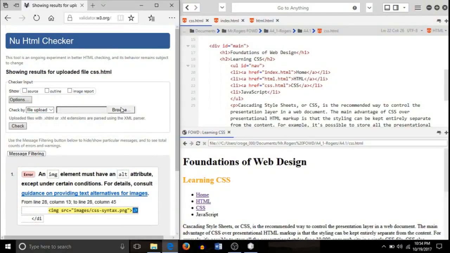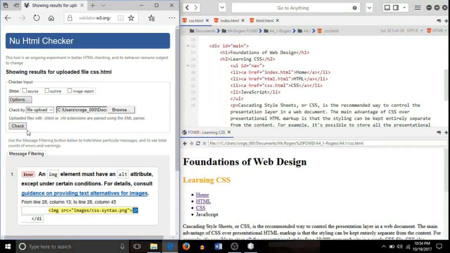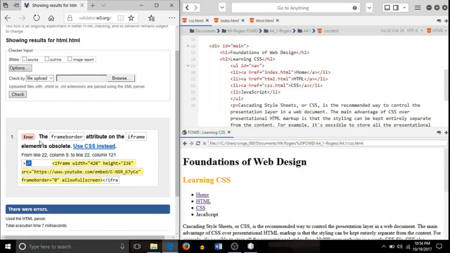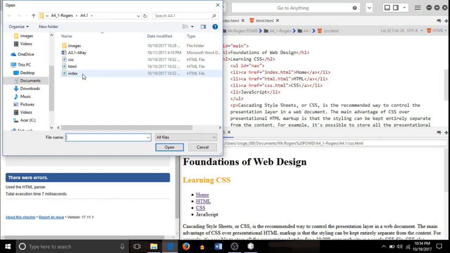Okay, and then let's do another file. So let's check the other ones. HTML.html, check. Frame border attribute on the iframe element is obsolete. Use CSS instead. So it's actually wanting us to use a little bit different than what they have. We're just going to stick with what we have. HTML, it's amazing how quickly it's changed. So there's a couple newer things you could use, but this one will work just fine.